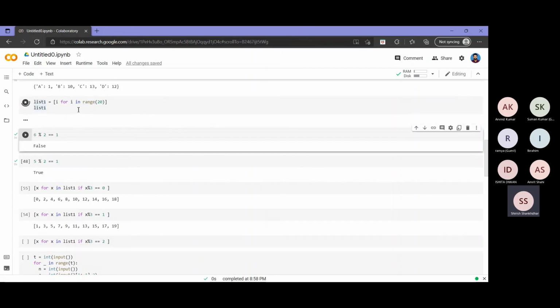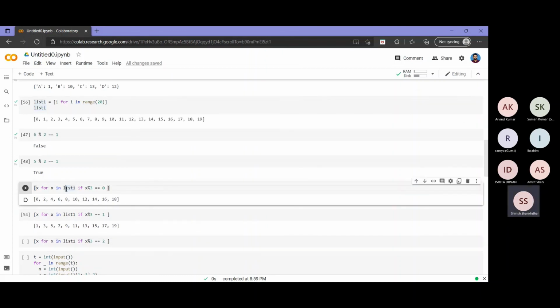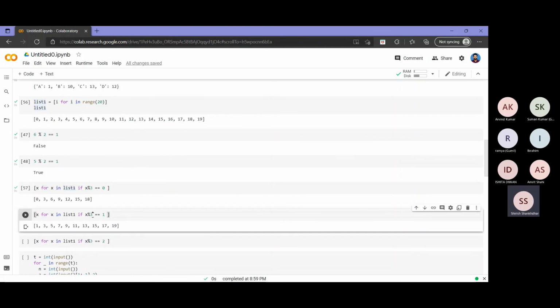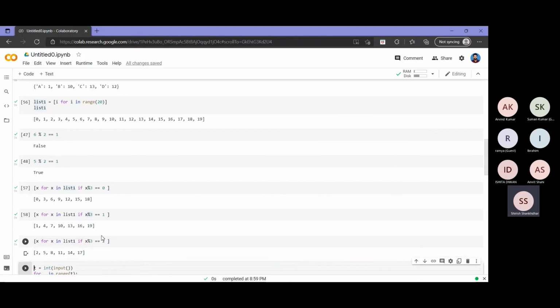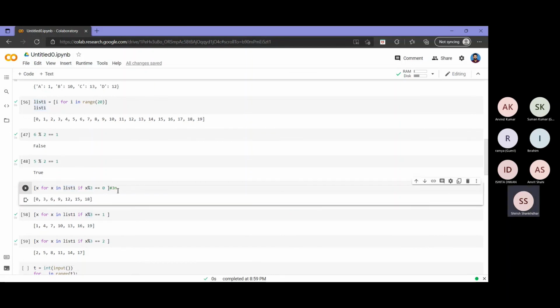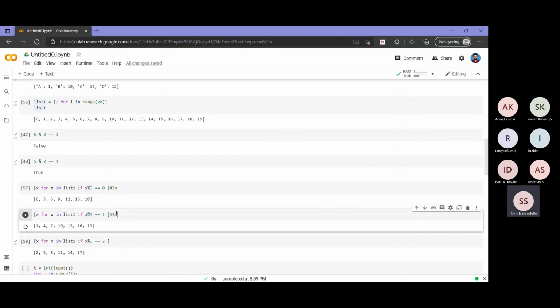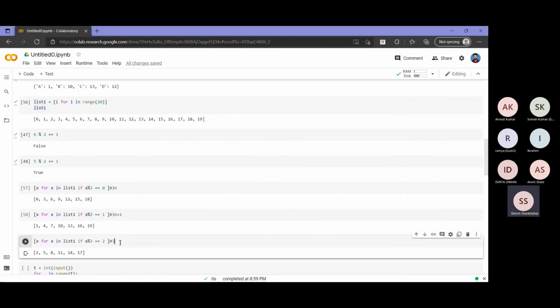So the same list I will take. Then I will give the list if the remainder is 0 for division by 3, if the remainder is 1 for division by 3, and if the remainder is 2 for division by 3. That way I could split my entire input list into 3 parts. This will be 3n, this will be 3n plus 1, and this will be 3n plus 2. I hope this is what you asked, Aravind. Did this clear your doubt? Okay, any more doubts?